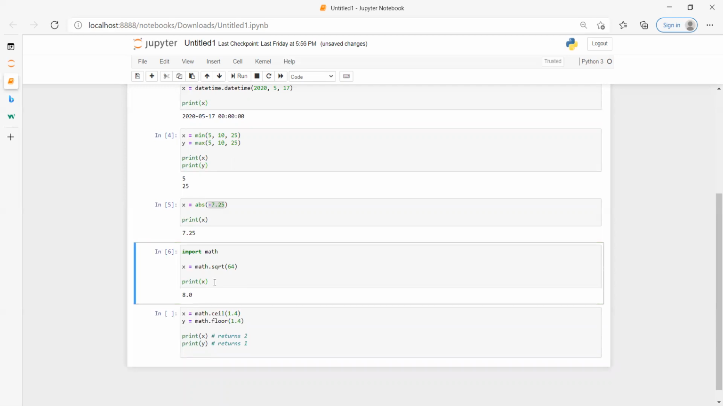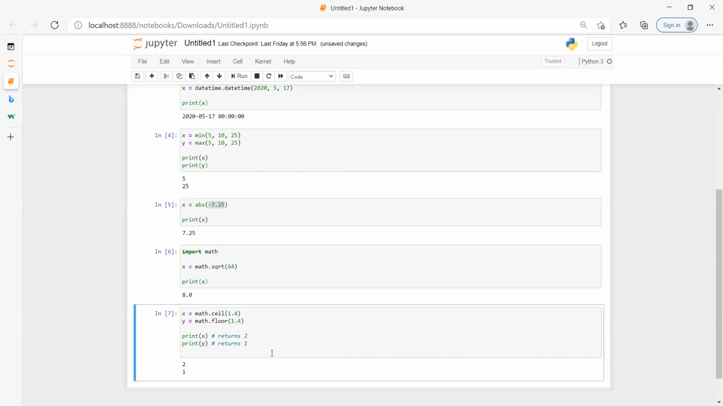And ceil and floor of a number. What is ceil? Ceil in the sense the upper value. Floor in the sense the lower value. So math.ceil will return you the upper value of 1.4, and math.floor will return you the lower value of 1. That means it is trying to show you the whole number. If it is 1.4 with ceil, it will be 2. If you are using the floor function, 1.4 will become 1 without any decimals. So try executing this. You see the values are 2 and 1.